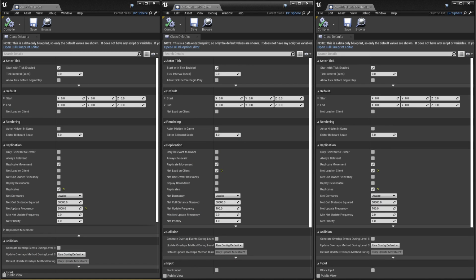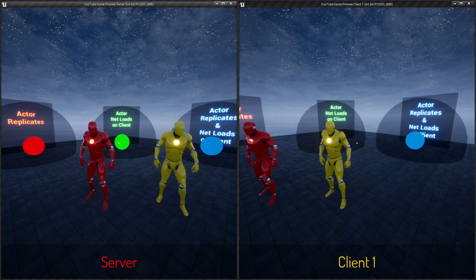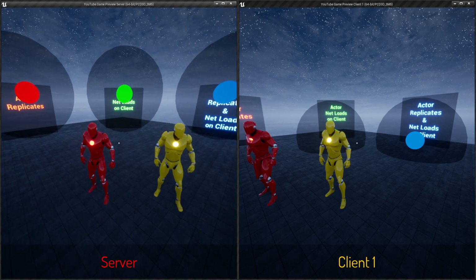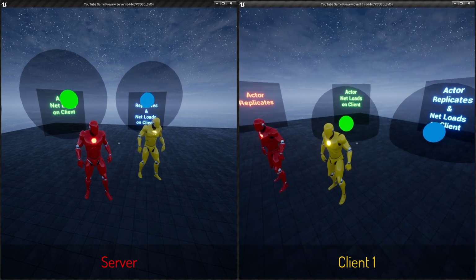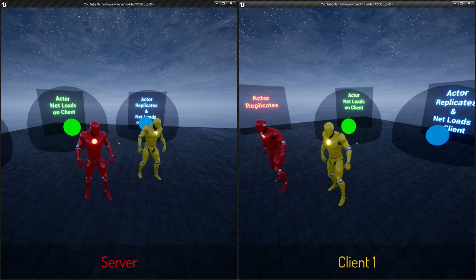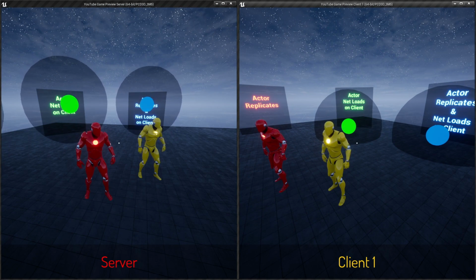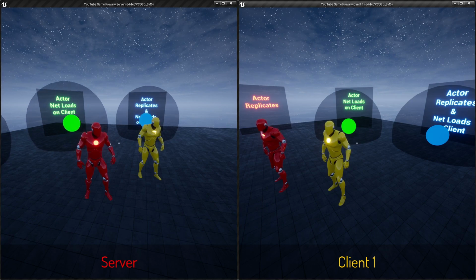Anyways, I've set each child actor to have a unique setting. Replicates for the red one, net load on client for the green one, and both replicates and net load on client for the blue one. Now if we hit play, you'll see that on the server side, all 3 spheres have loaded and are moving. However, on the client side, there's 2 problems. The first one being that only 2 spheres have loaded, and the other one is that none of them are moving. Let's deal with the first problem, which is not really a problem, it's expected behavior.